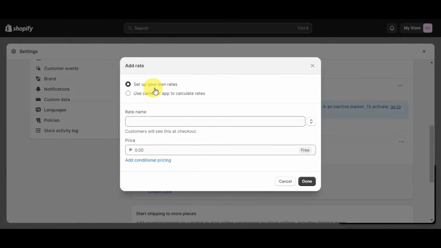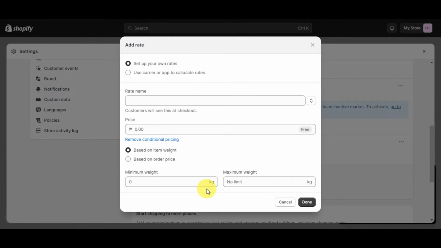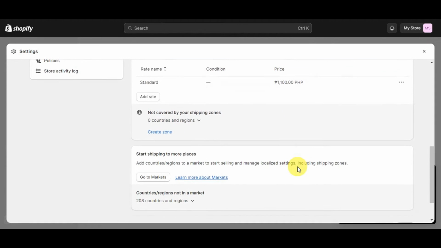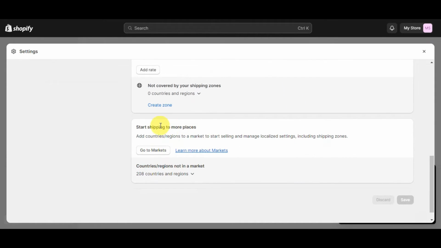You could also set up your own rates, use a carrier or app to calculate rates, add in a rate name, add in a price, and also add in conditional pricing. So they also have the based on item weight, based on order price, add in a minimum weight and maximum weight for that. Now if you scroll down here to the bottom part, you could also start shipping to more places. You could add in some countries or regions to a market to start selling and manage localized settings, including shipping zones.